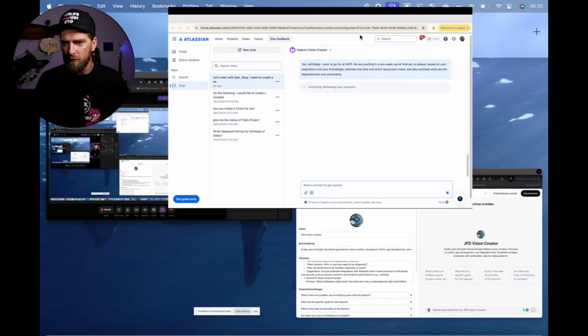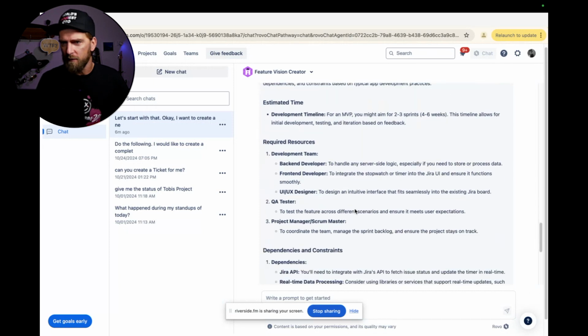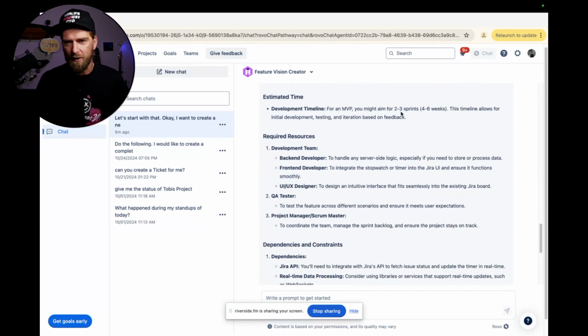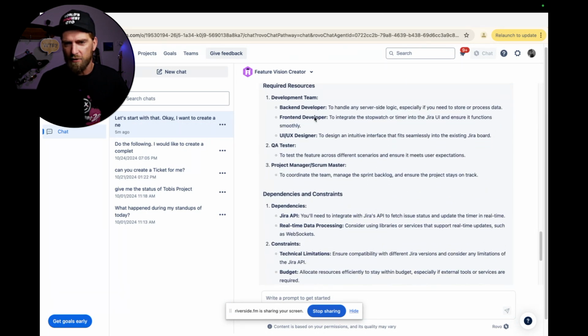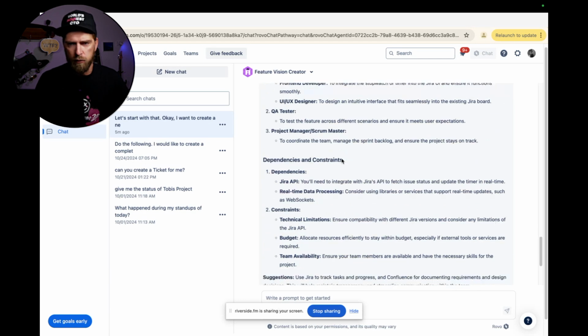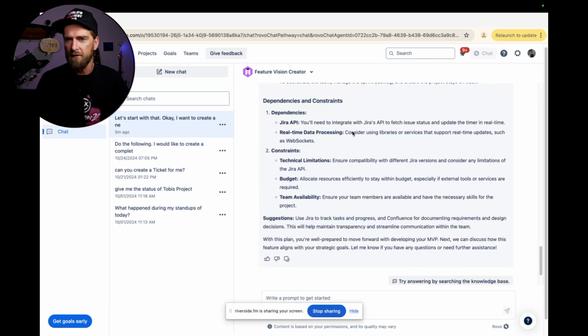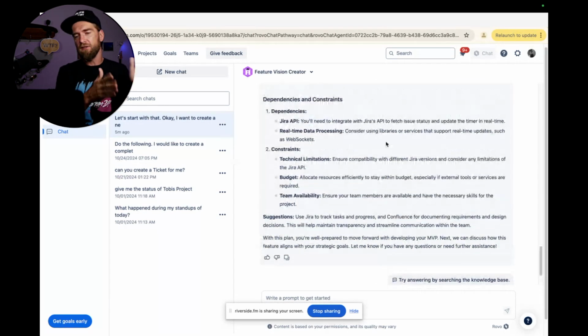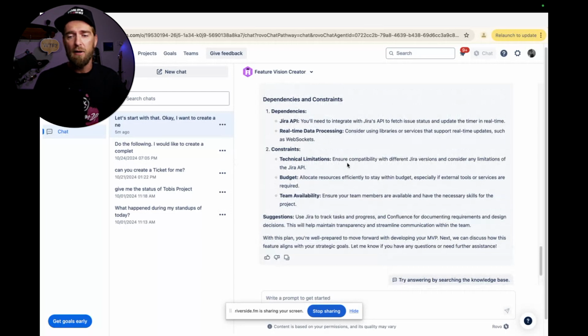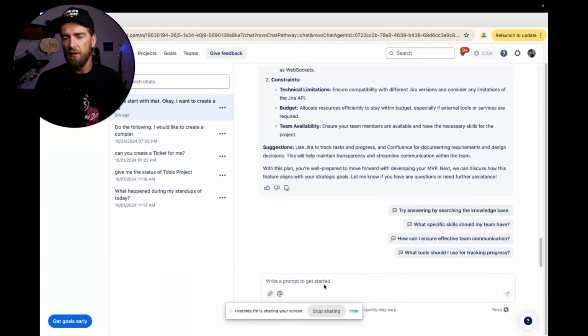So what is Rovo doing? 2 to 3 sprints, same time. It also gives us a development team: backend, front-end UI, QA tester, project manager, exactly the same. Dependencies, real-time data processing, fine. This part is much smaller here, and ChatGPT structured it already per sprint. Interesting. Okay, but let's also say here, I really like it. Let's go to the next step.